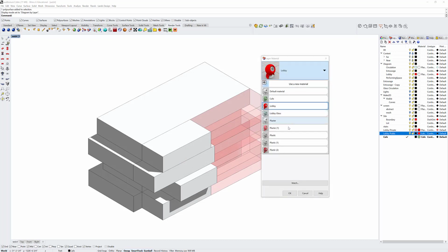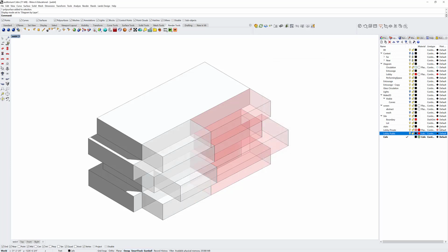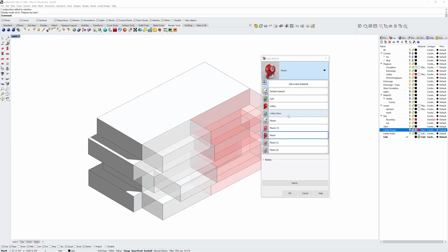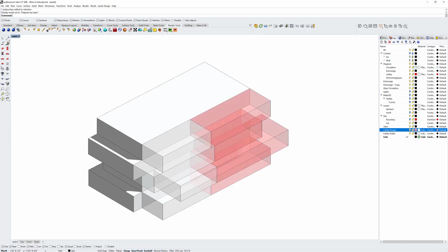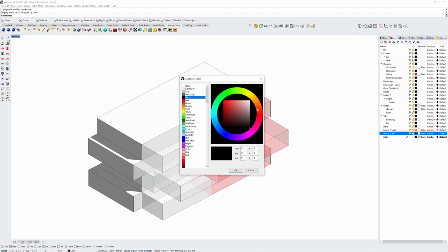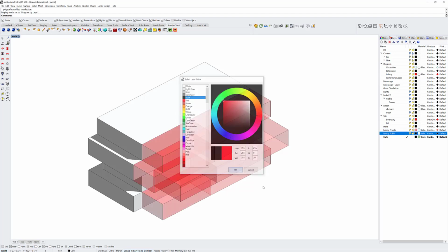I can change this to basically any material I want. Actually, to show you, I can change all of these to lobby glass, and you can see that it doesn't necessarily change the color of the object. Now let's change the public lobby to a really dark red.